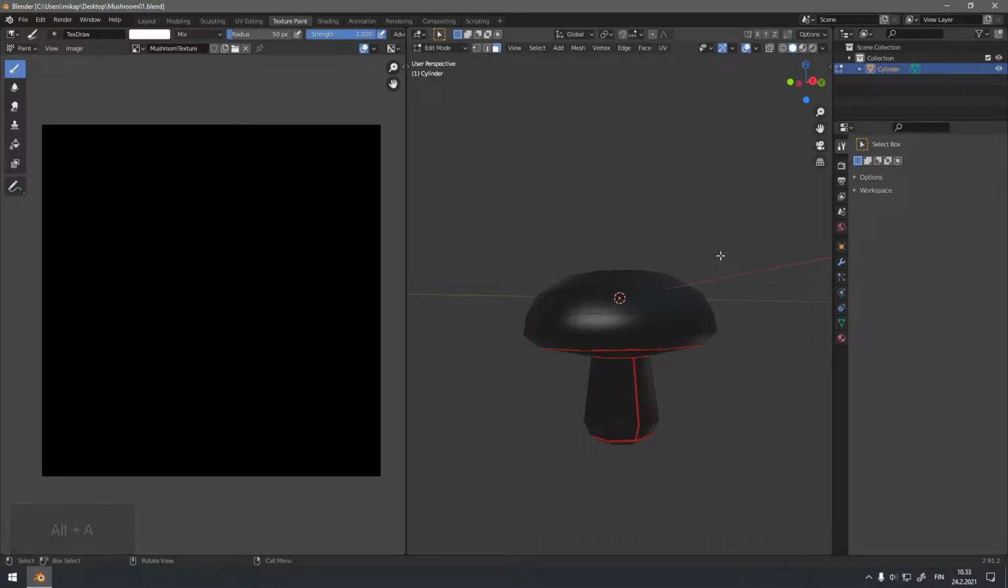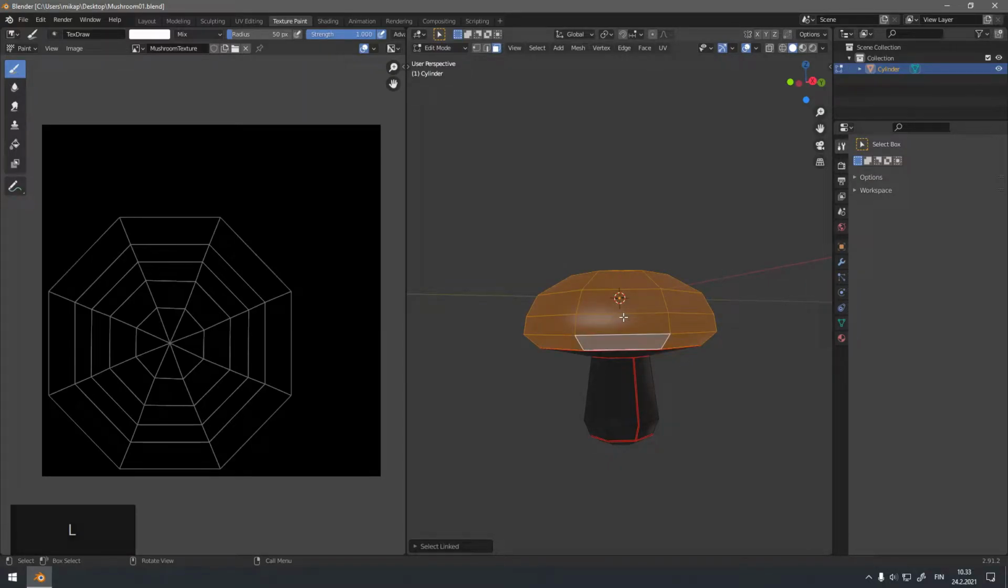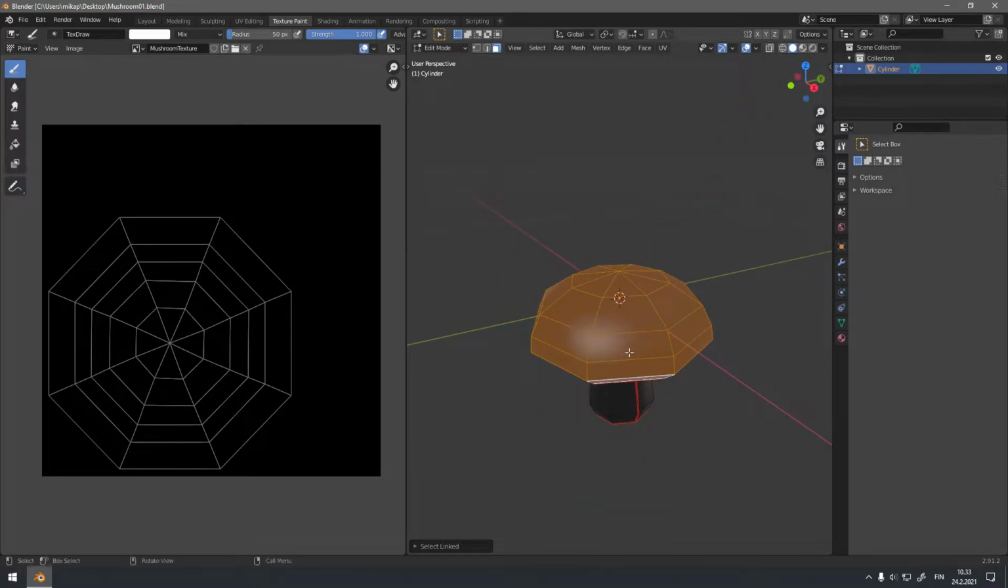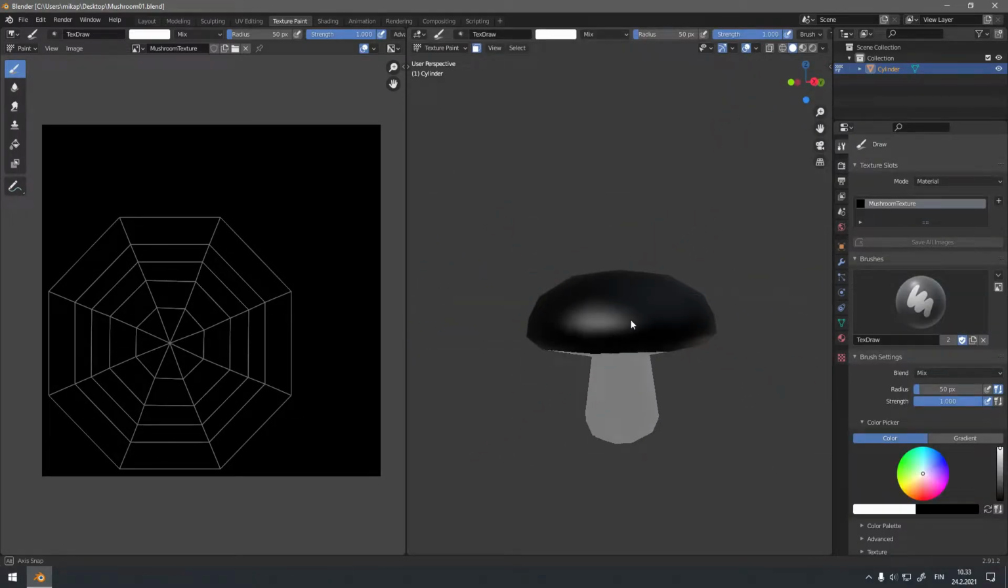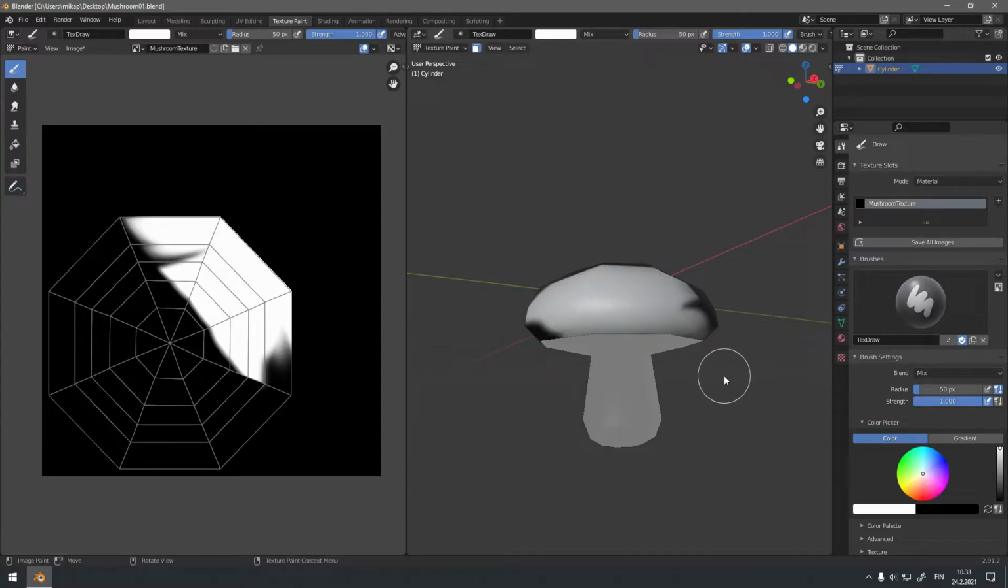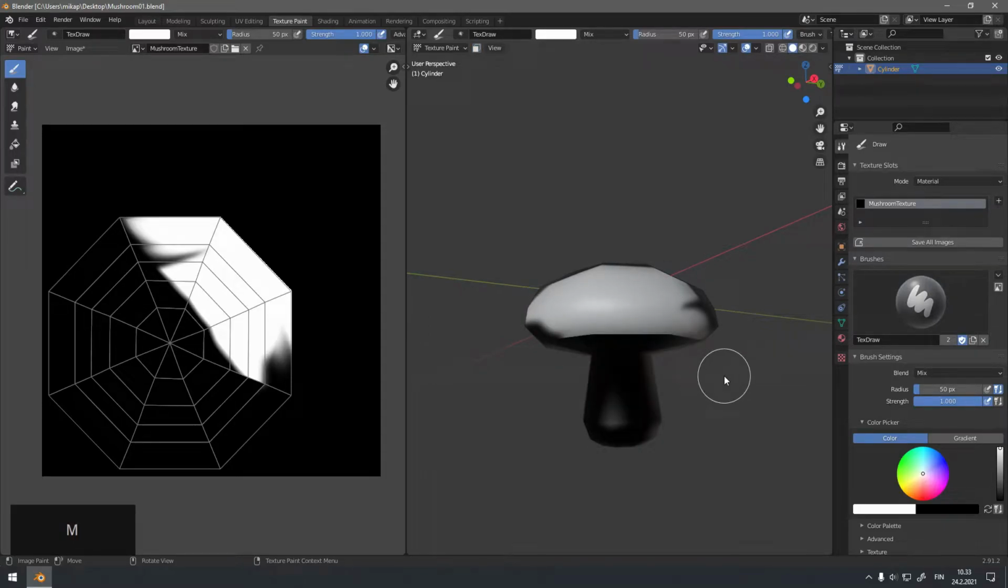Select only the geometry of the cap. Hover your mouse over it and press L. This is how you can select areas of the object that are separated by seams. Press Tab to return to Texture Paint mode. With the Paint Mask setting, you can draw on the object, affecting only the areas you selected in Edit mode.